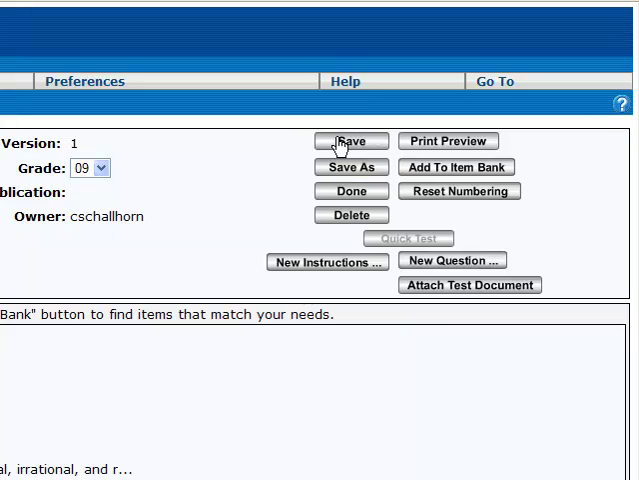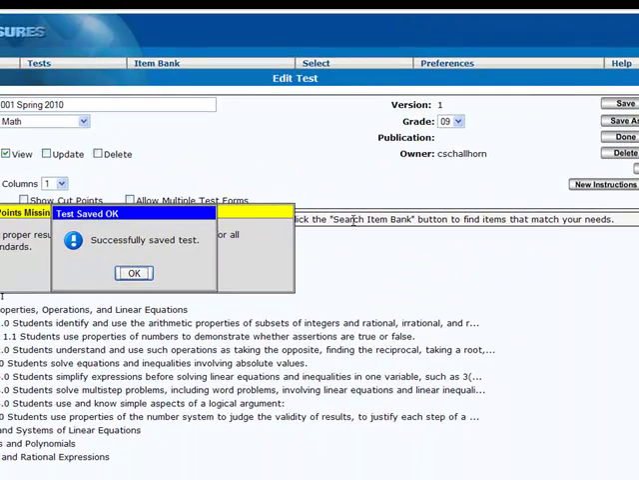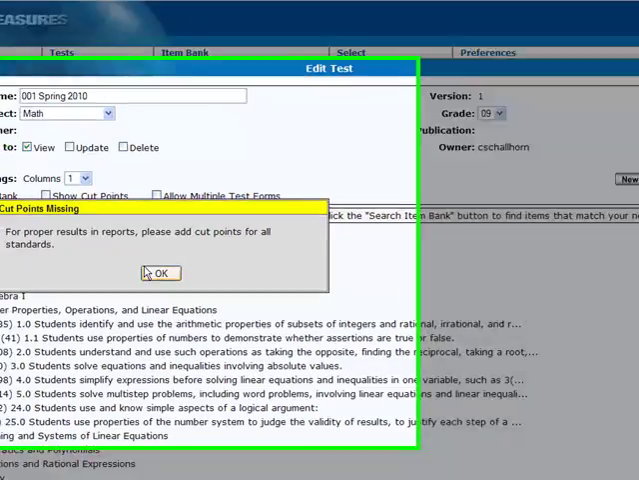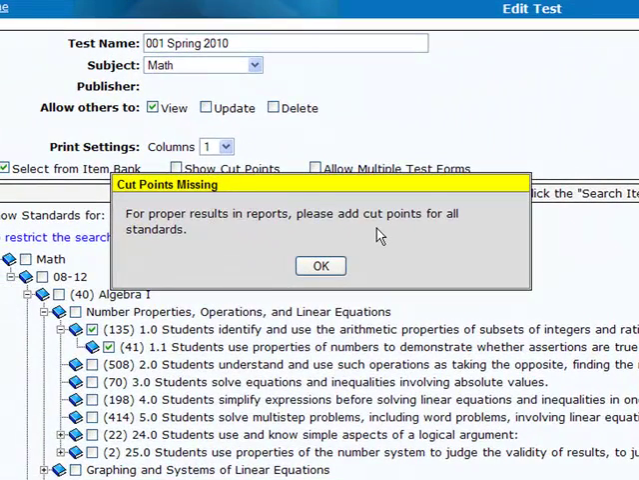It's going to think for a moment. And now that I've got it successfully saved, the test is going to say, for proper results and reports, please add cut points for all standards. Cut points are something that are nice to add when you get the opportunity, once you have established the validity and reliability of your particular test questions.